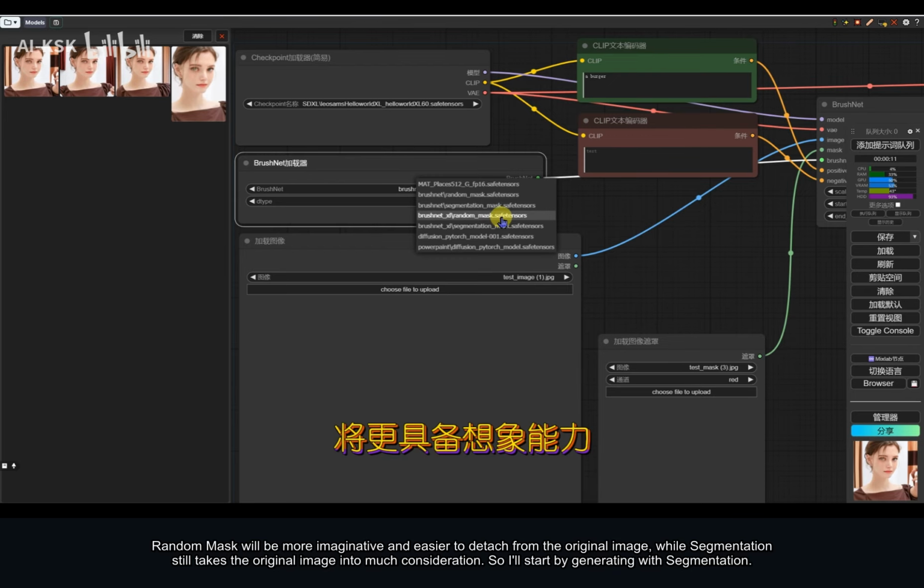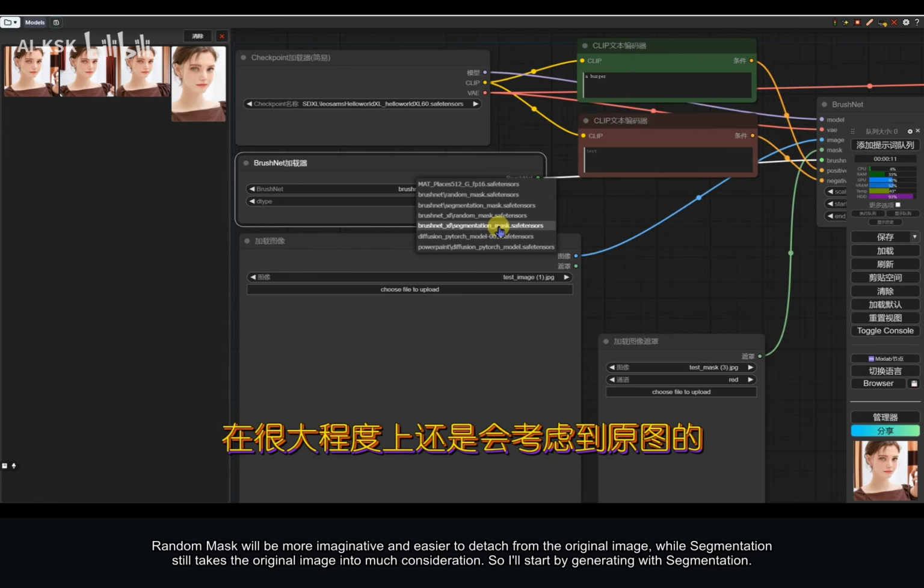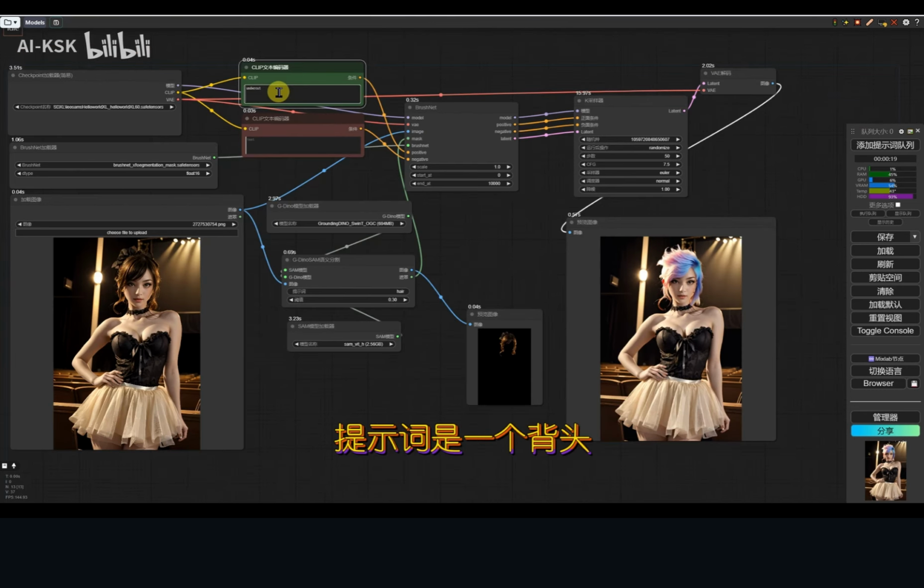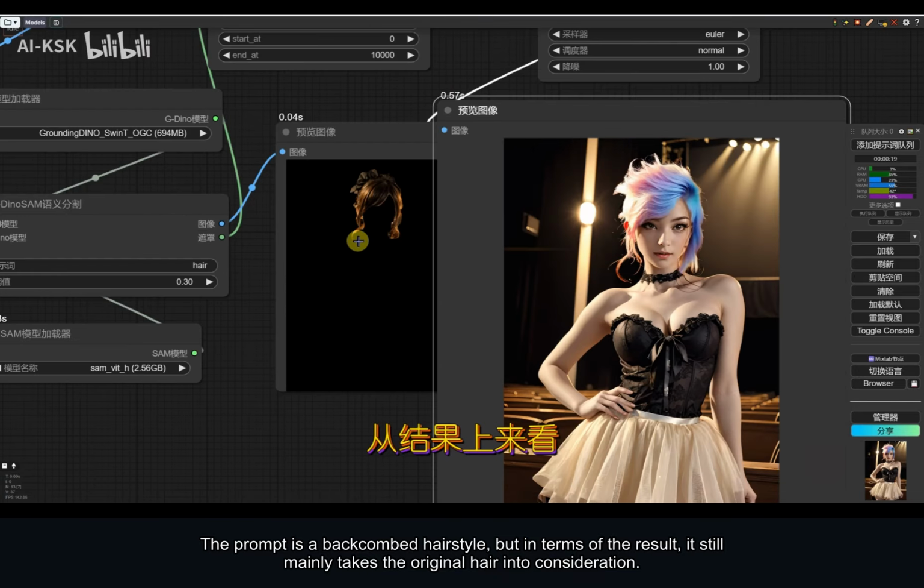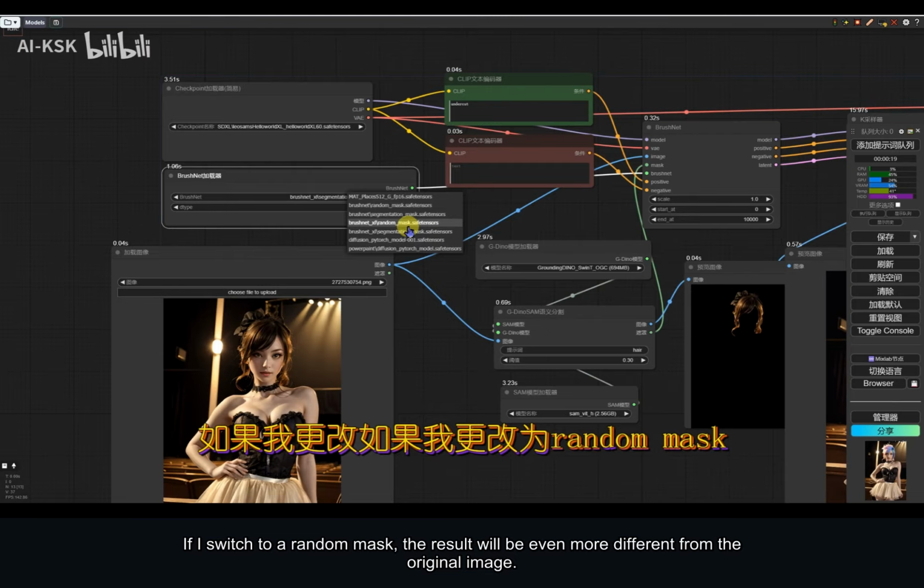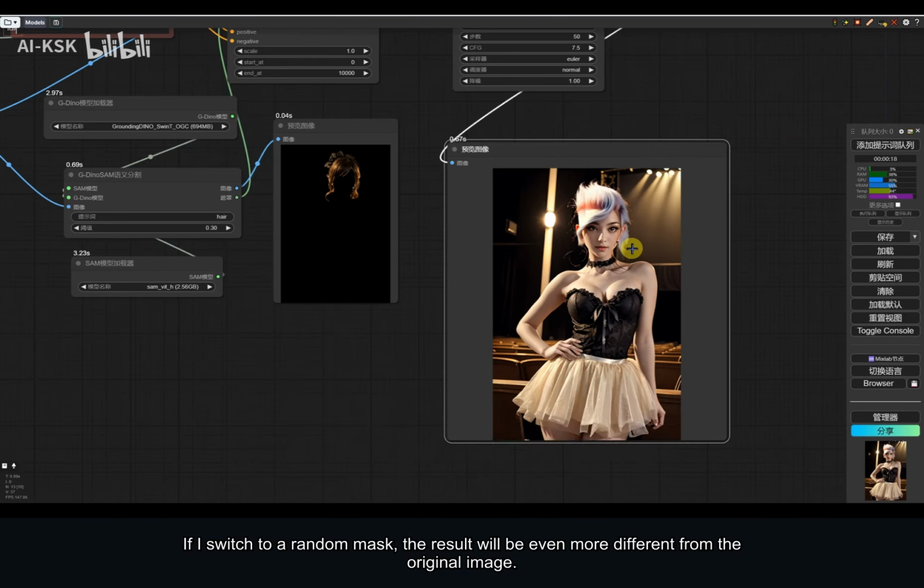Random mask will be more imaginative and easier to detach from the original image, while segmentation still takes the original image into much consideration. So I'll start by generating with segmentation. The prompt is a backcomb hairstyle, but in terms of the result, it still mainly takes the original hair into consideration. If I switch to a random mask, the result will be even more different from the original image.